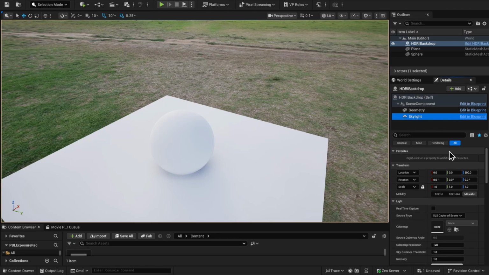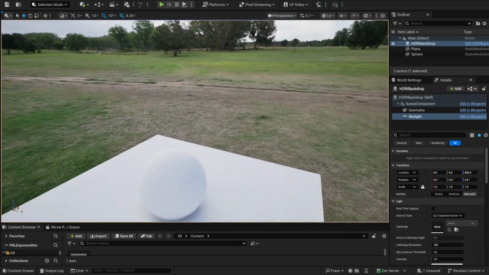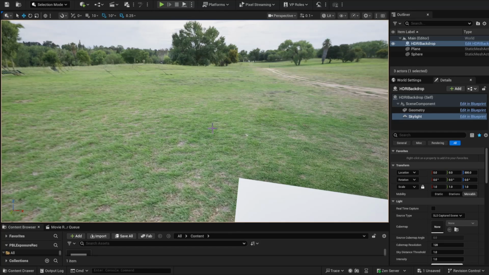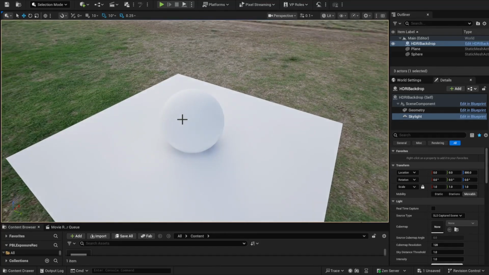And any new light in the scene will be recaptured automatically for the new cube map. Cube map is what will actually illuminate the scene. It takes the information from those pixels, reduces the resolution, and lights your scene with them.